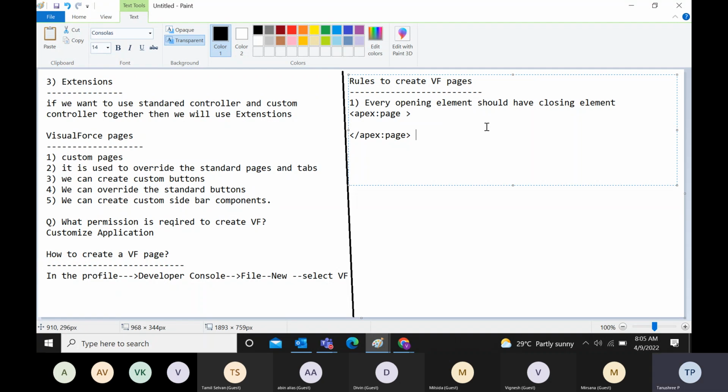How we will write XML format, XML elements. The same way here also we will follow.